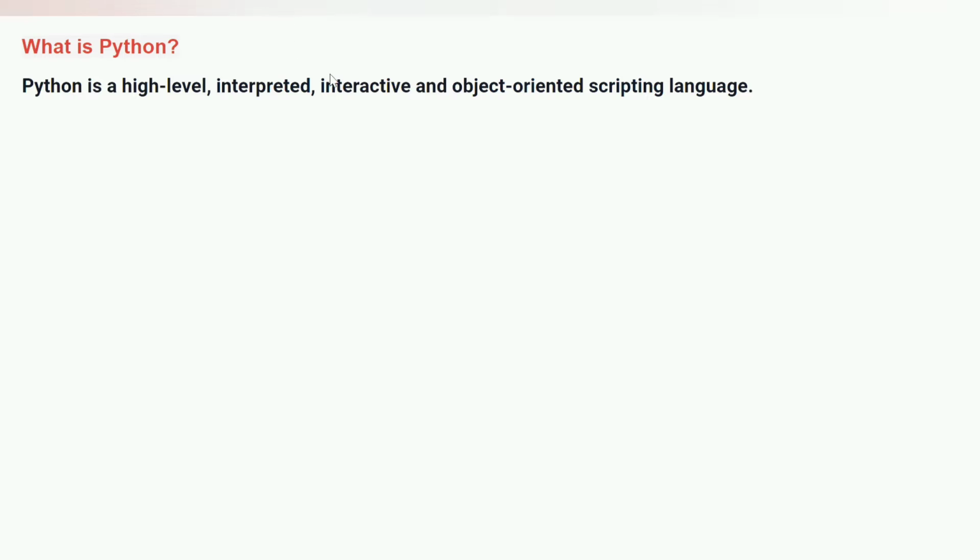Another term here is interactive. So what is interactive programming? Interactive programming allows input from the user in what is called an interactive application. Any application which allows input from the user is called an interactive application. The third term here is object oriented scripting language. Object oriented programming is a programming feature that depends on the concept of classes and objects. You will understand these details if you watch the Python tutorial videos that you can also see in the description.